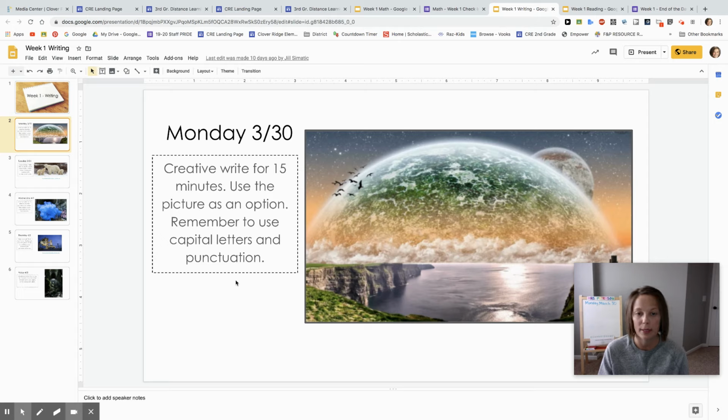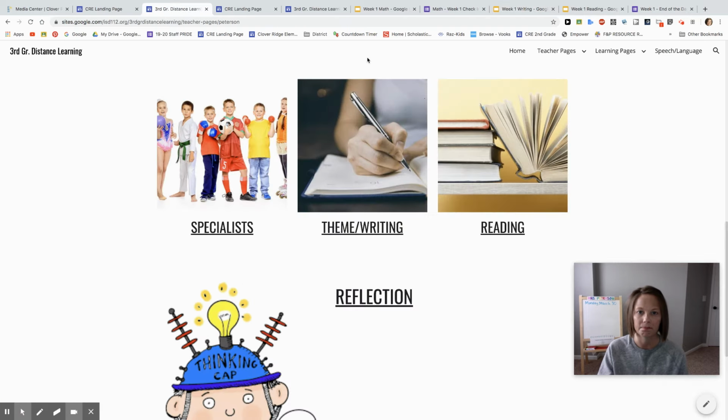Share it with Mrs. Peterson. I would love to see it. And you can do that on Seesaw. If you know how to email me or share a Google Doc with me, go ahead. But I would love to see what you wrote during creative writing time.